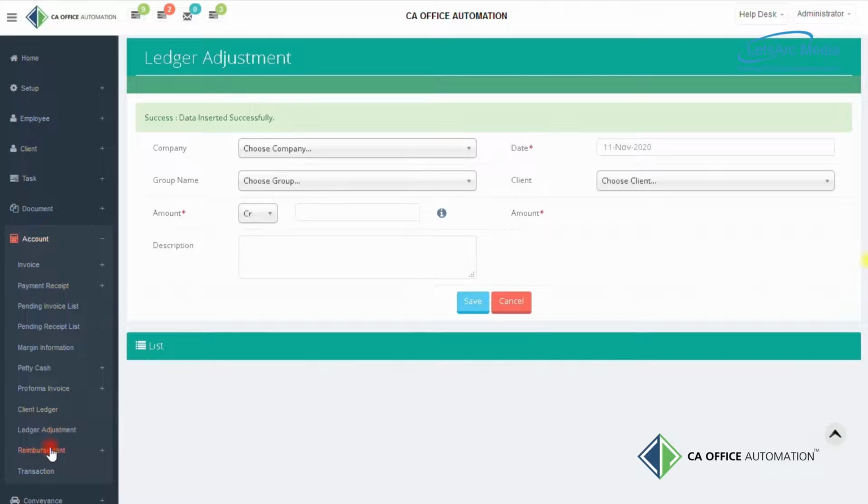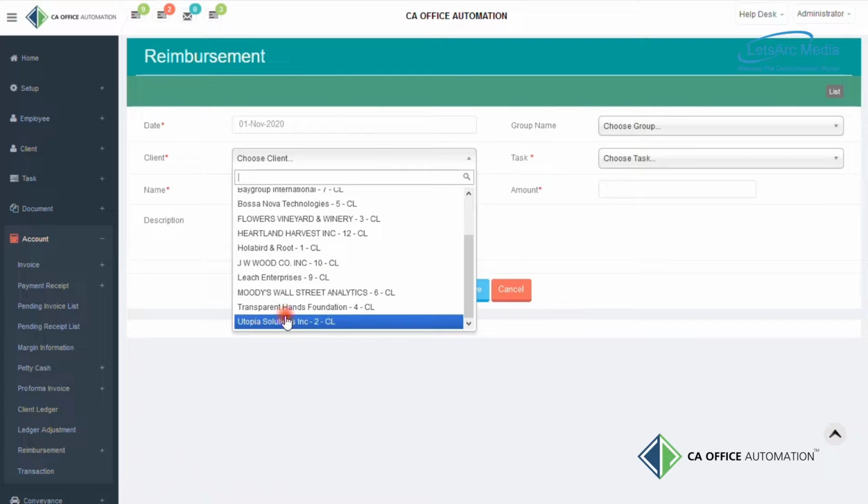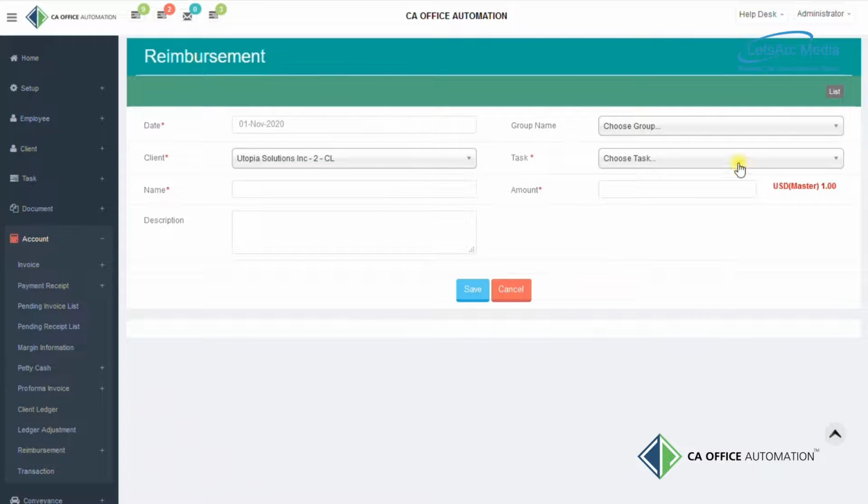Click Reimbursement. Here, you can add reimbursement amount against services, and that can be directly added to invoice for particular services and shown separately, and tax will not apply on reimbursement amount, and you can get the list also.